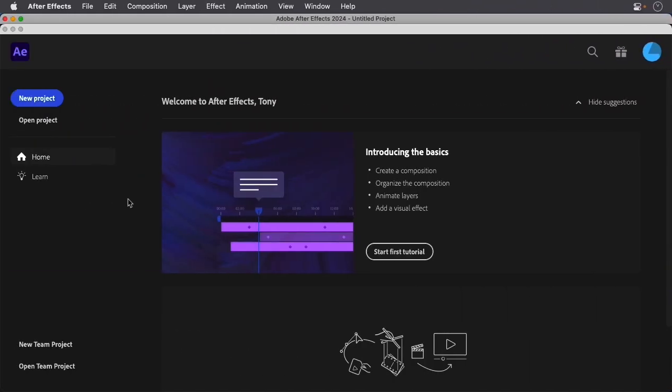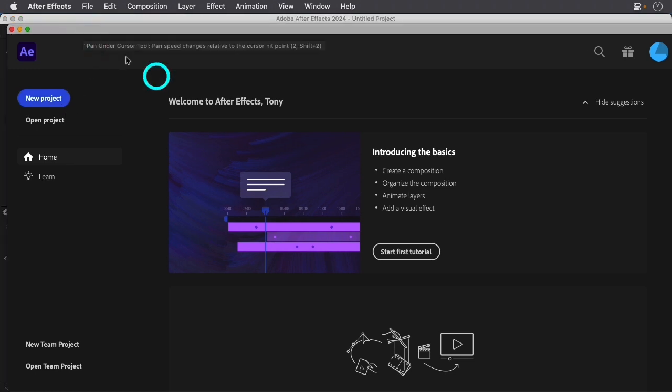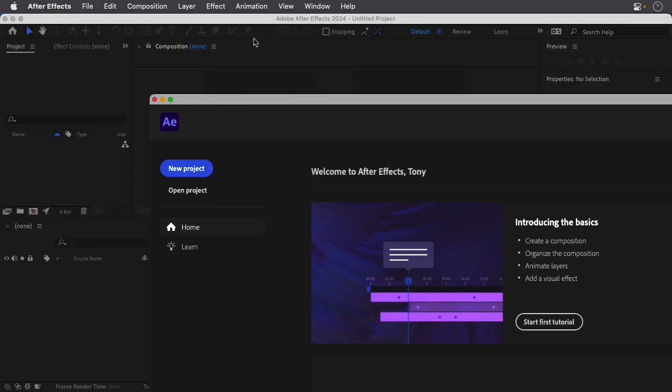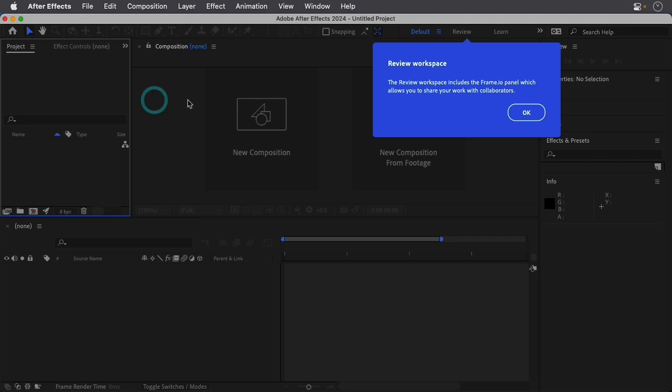When you first open up After Effects, this is the window you'll see. So you have options of starting a new project or opening a project. And for the most part, you don't have to start a new project because when you open up After Effects, it already has a composition open or a project open in the background. So I'm simply going to close that little window.